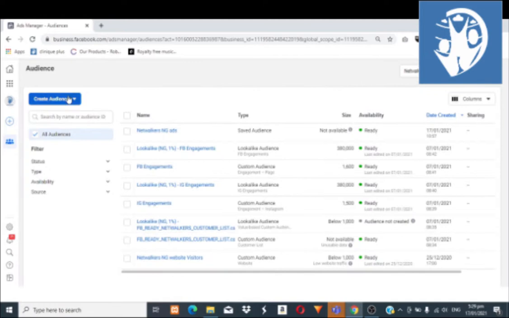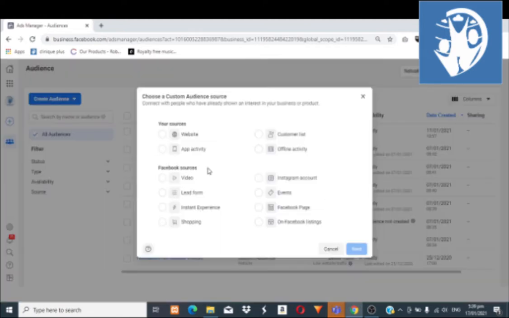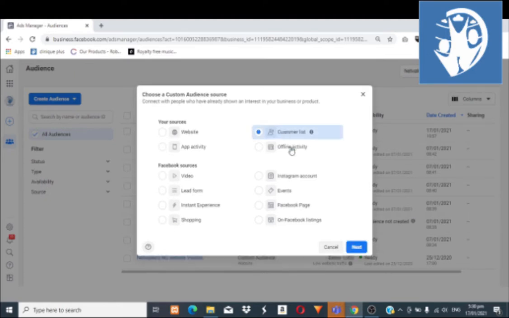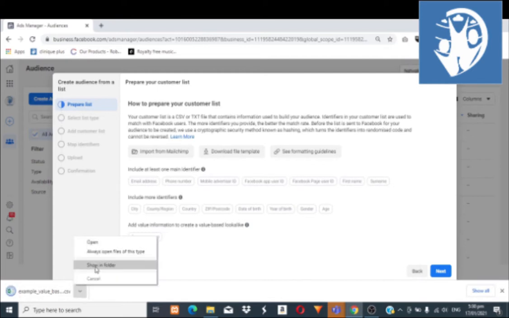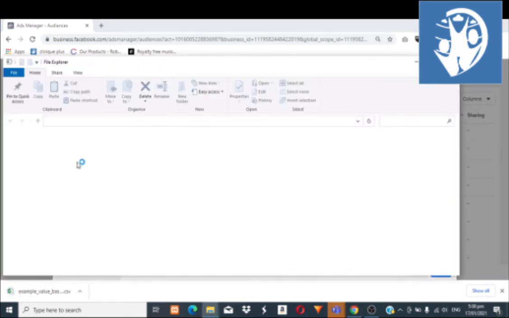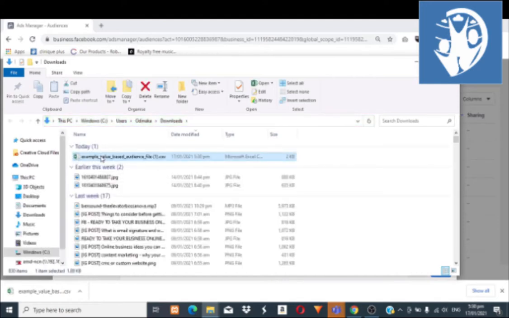Same way you do for this website, you also do for lead form, instant experience, shopping, customer list. But in this customer list, what you do is you download the template of the customer list, right? If I click here, it's going to download. So it has downloaded. All I will do is I open it on an Excel sheet. Let's allow it to load.